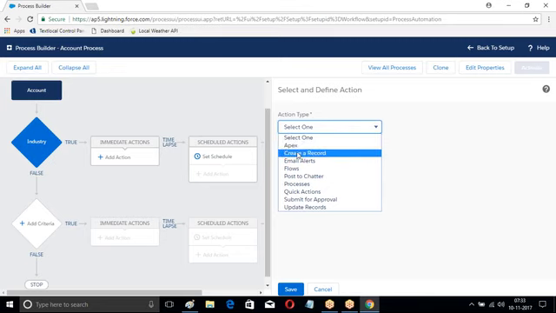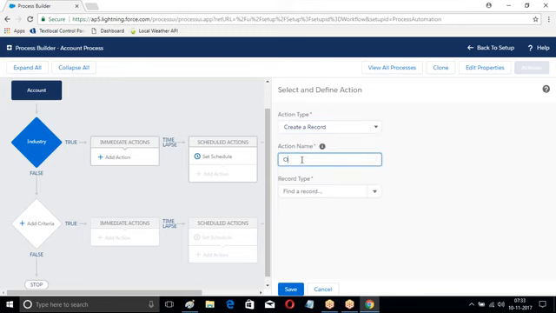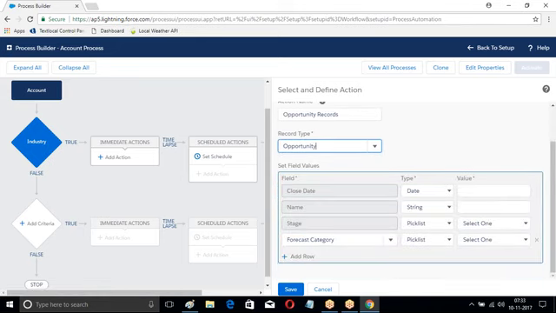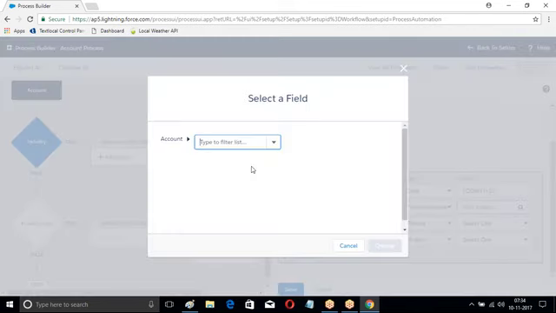in development. Create a record. Which record do you want to create? Whenever a new account is created with industry equal to banking, create a new opportunity record. For the new opportunity record, set the close date, and name equal to, what am I doing? Field reference. What field reference? Account name.